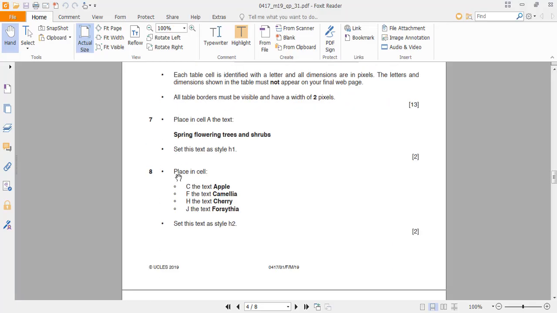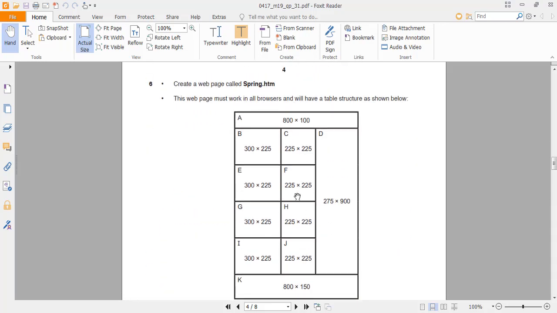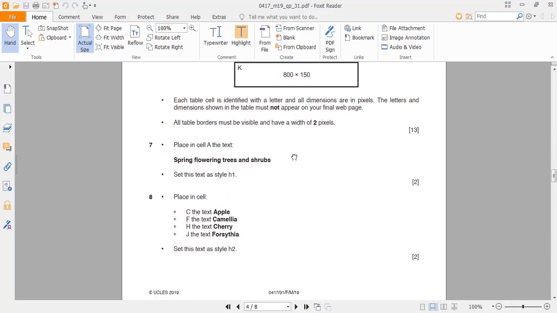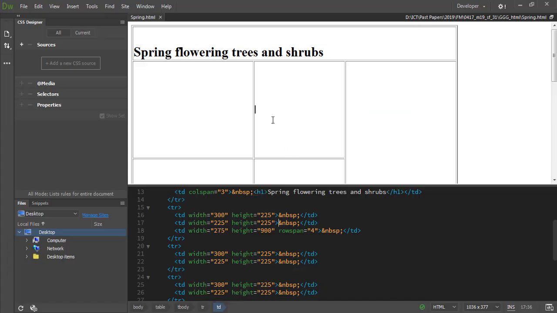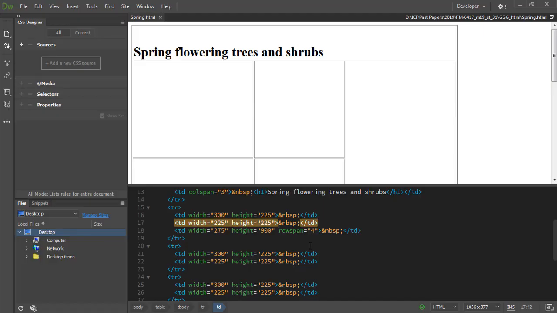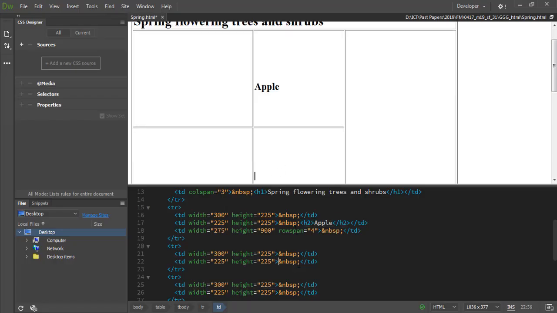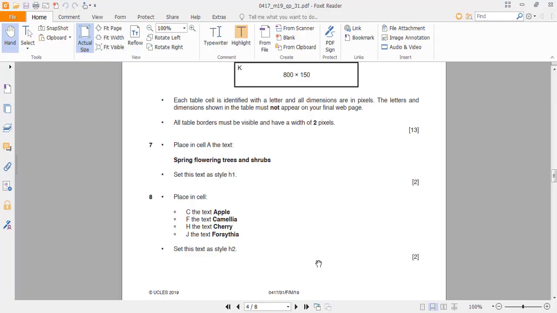Place in a cell CFHG. So in C we are going to place Apple. So this is CFHG. Alright, so the second column. So we have as H2. Okay, so this is going to be H2, and I'm going to simply write Apple, and let's just copy this and we are going to paste this as we go. For F we are going to paste Camellia. I think I pronounced it right. Yes, Camellia.